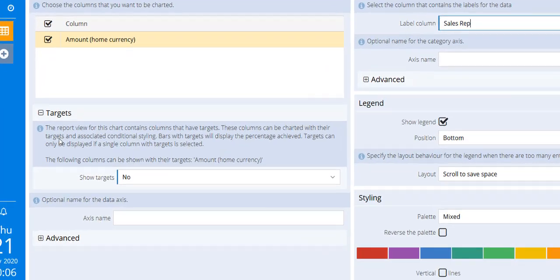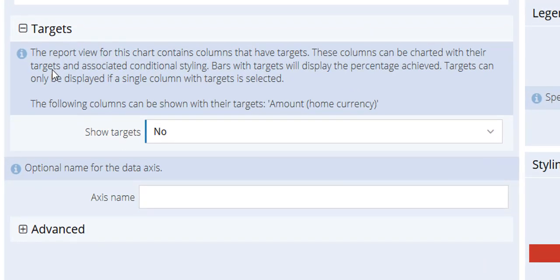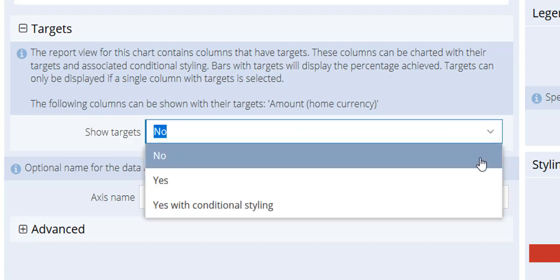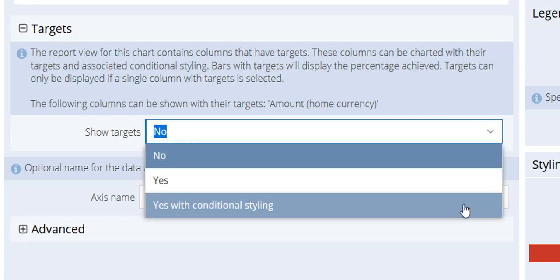on the left-hand side, there is a section that wasn't there before, a targets section. It's because the chart understands that the report we're basing this chart on does include targets. And there are 3 choices here. At the moment it says no, don't show targets. But we have 2 other choices. We've got yes or yes with conditional styling.